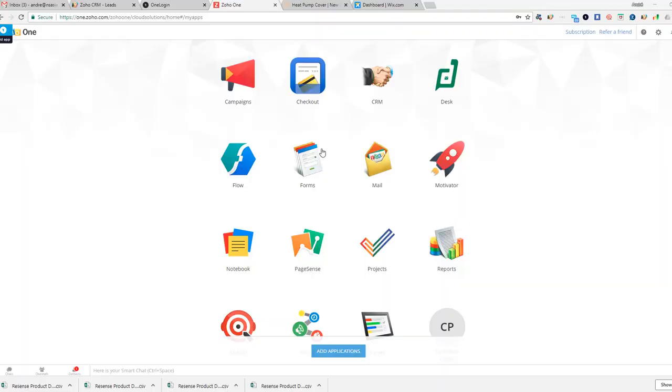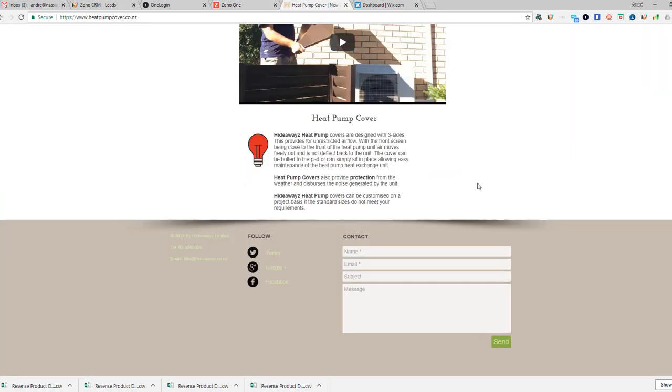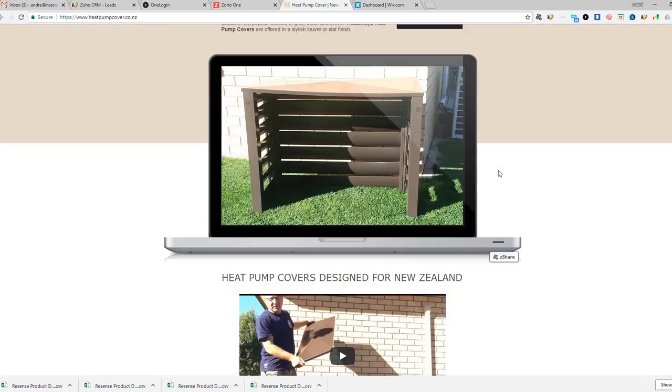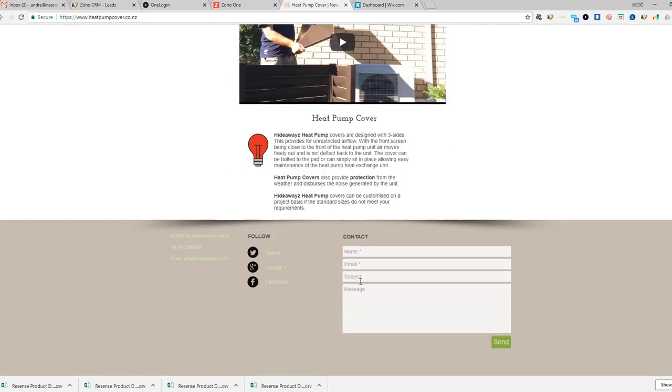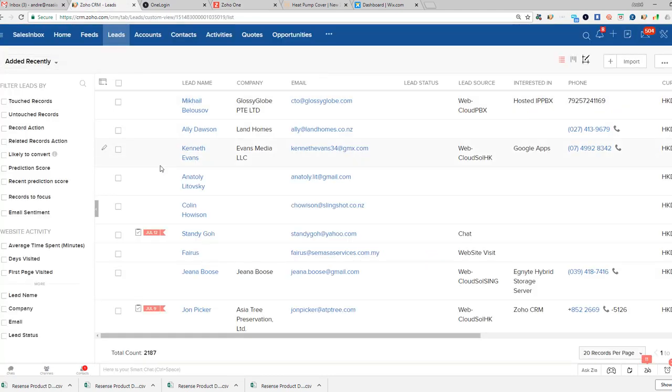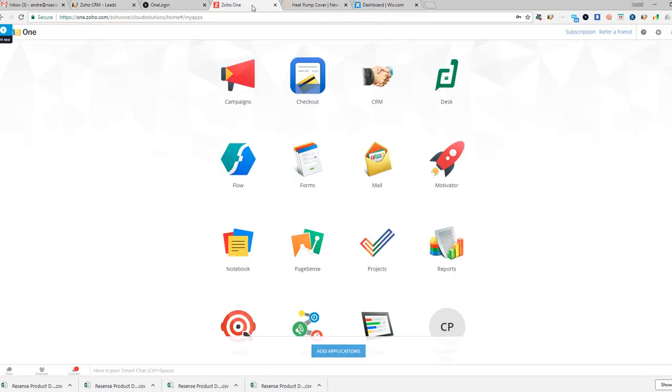Hi there, today we're going to look at integrating Zoho Forms with a website, and this website is in fact a WIX website. So this is the website, and I'm going to replace the contact us form here with a Zoho form, which is part of the Zoho One, and then we're going to integrate that and make it available into our CRM leads. So the first thing we should do is create the form.